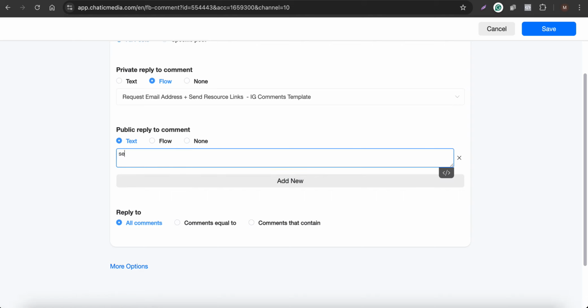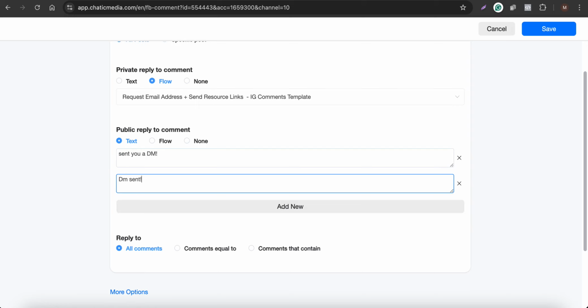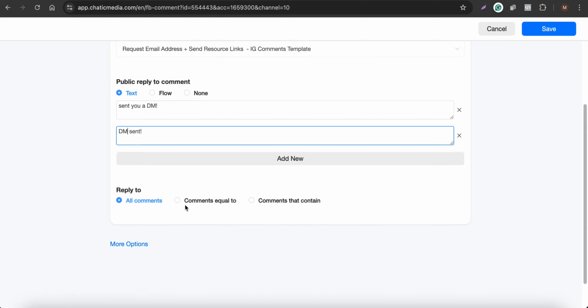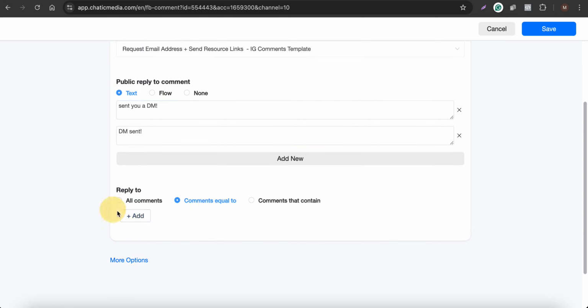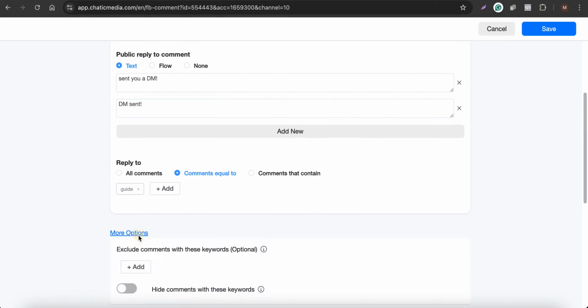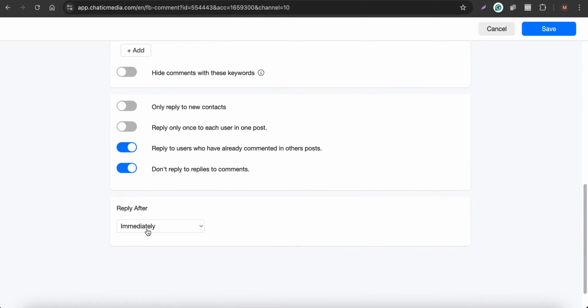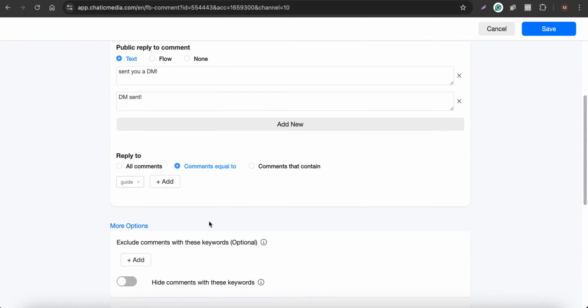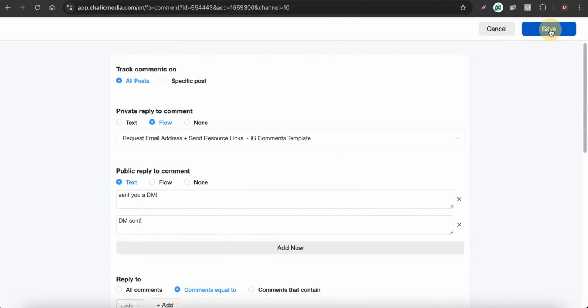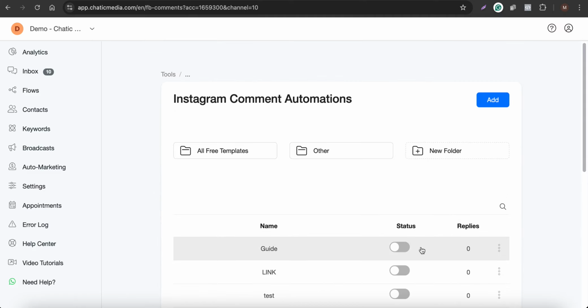So let's say "send you a DM," and let's say "DM sent." Likewise, you can add your own variations right here. And let's say if someone comments on your Instagram as guide, then we want to trigger the automation. Here you can also delay the responses. For now, let's choose immediately and click save. Make sure you activate the comment automation you have just created. And let me show a live demo on the Instagram as well.